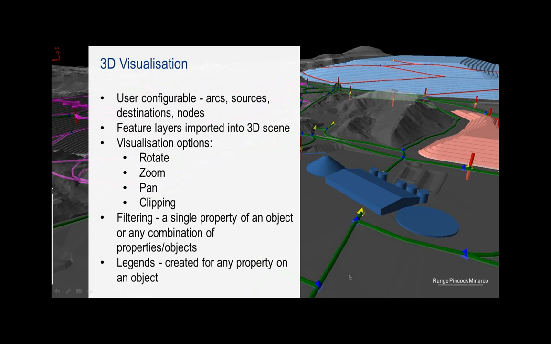You've got many visualization options. You can rotate the view, you can zoom, you can pan, you can clip different parts of the pit if you're focusing on different areas, and also you can filter by any single property of an object or any combination of properties and objects in the model. And also the legends are created for any property of an object as well.